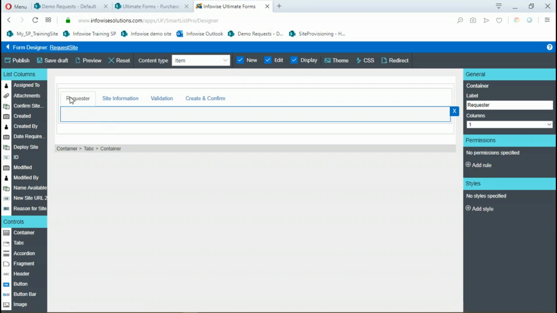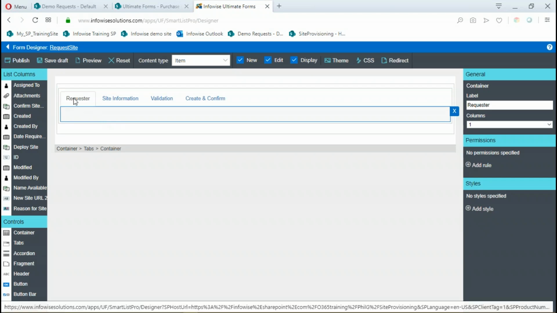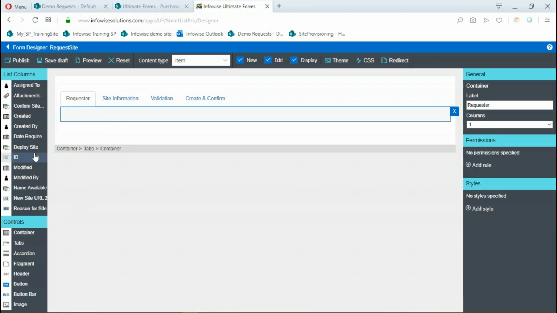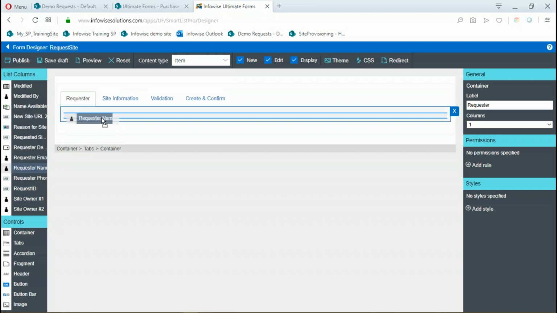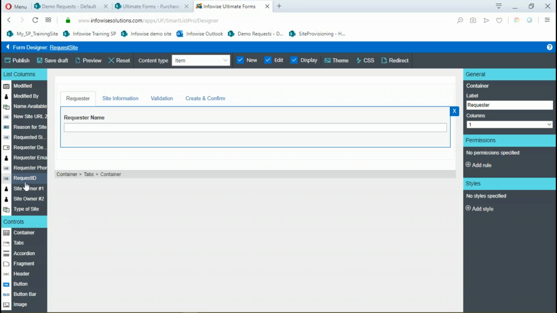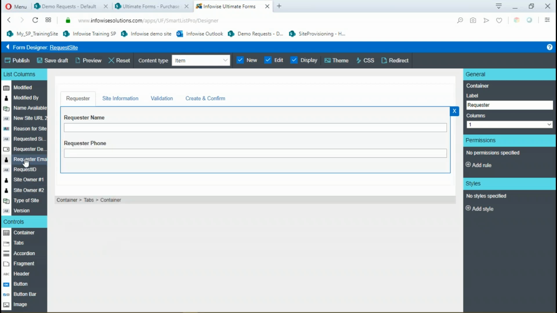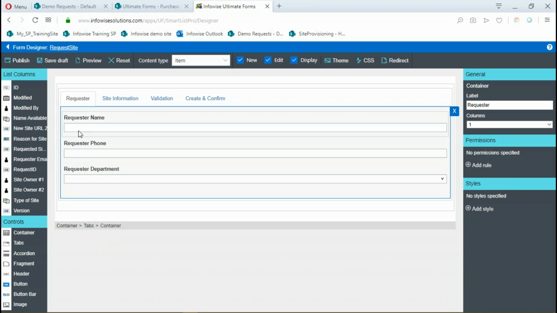So on the requester tab, we will start with requested by requester name. There we go. And we'll put requester phone. And we'll put requester department. And I'm not going to put the email in there because the email is going to fill out automatically. Okay, we're going to make that happen automatically.